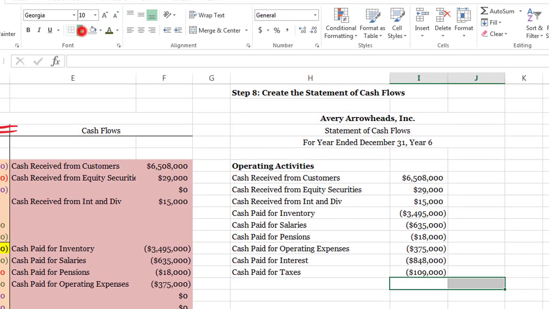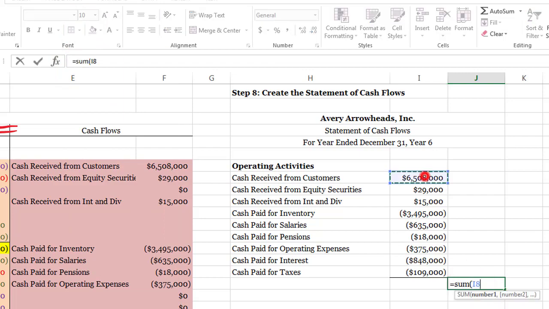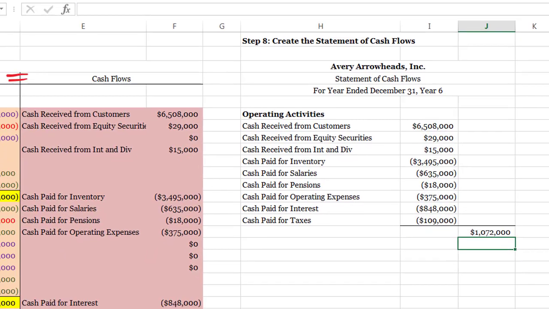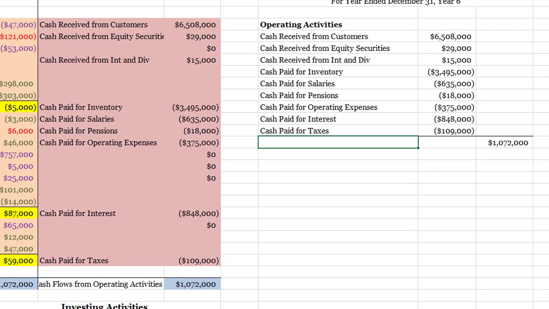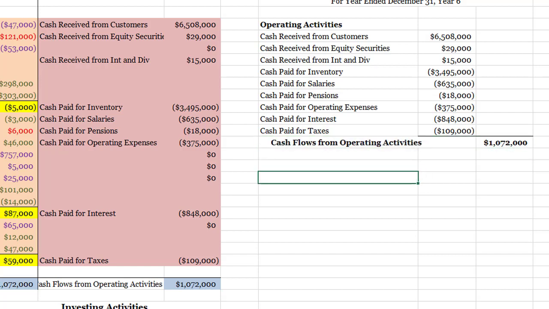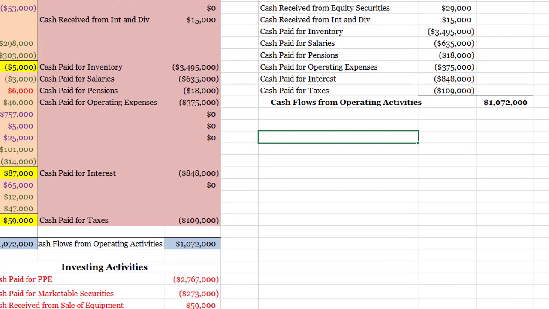Now, let's see, I usually put an underline in here, and right here I'm going to sum up all of my operating activities. And there's that 1,072,000 that matches up. That's just what we want. We're going to call that cash flows from operating activities. And let's see, we'll move that over. And I'm going to bold these two just so they stand out a little bit better. You'll also see this called cash flow from operations, or CFO. Usually CFO is the abbreviation we use in an analysis, but technically you can call it that too, I suppose.